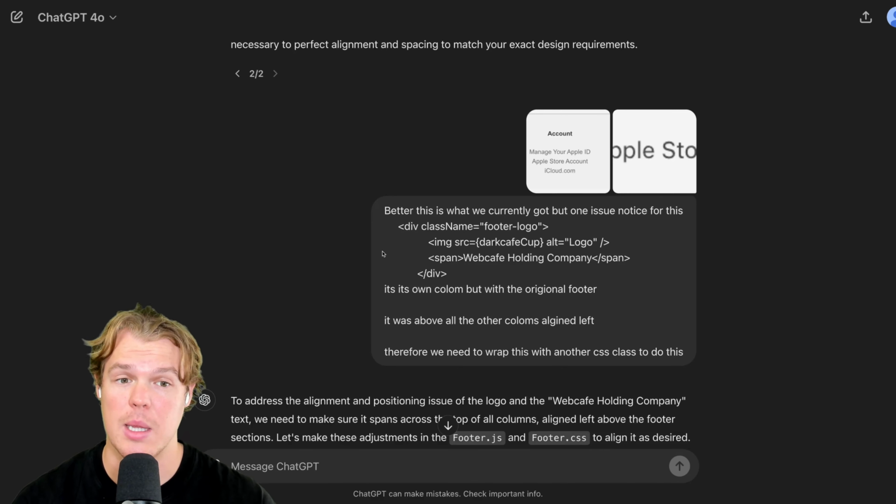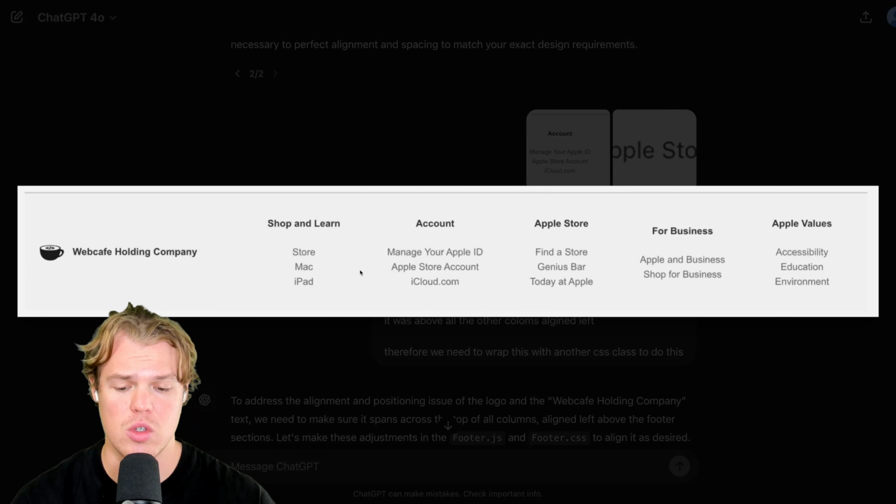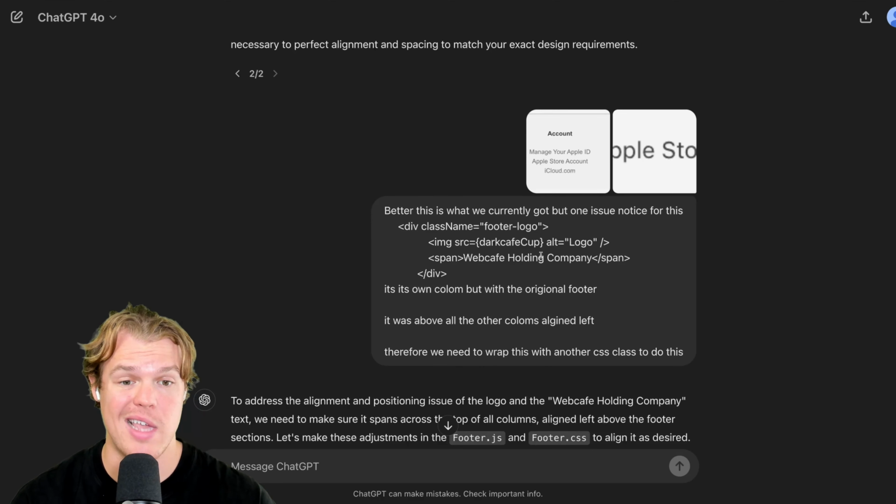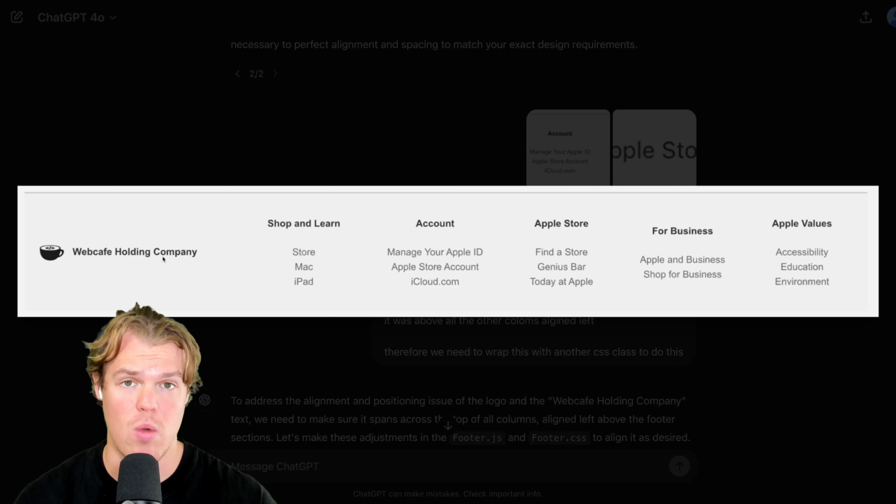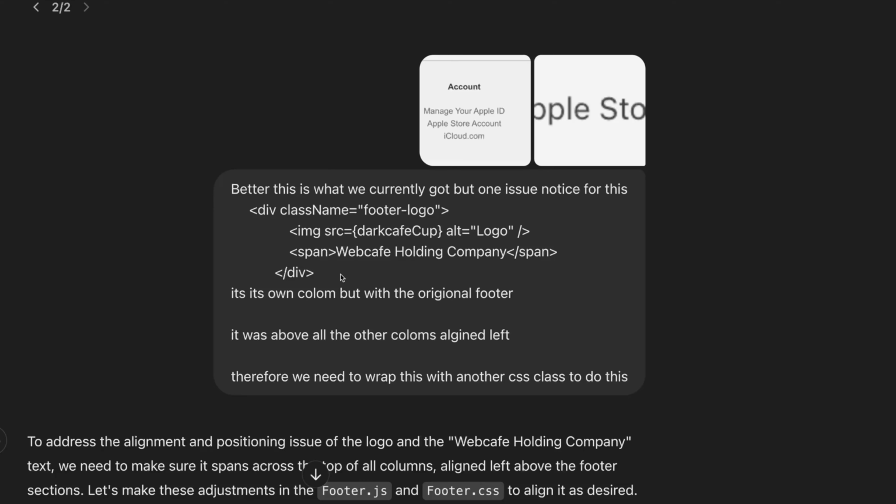And then the next thing I didn't like was the fact that all of the columns were center aligned. To solve this, I simply asked it to go left align. In addition, notice how Web Cafe Holding Company is in its own column here. We don't want that. We want it to be above right here and then everything below that. So I simply said it in plain English.